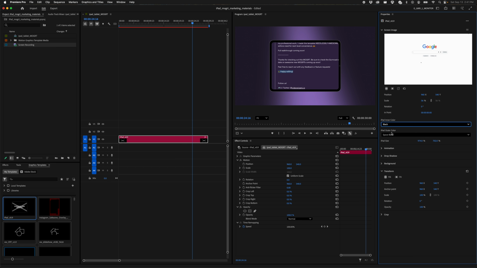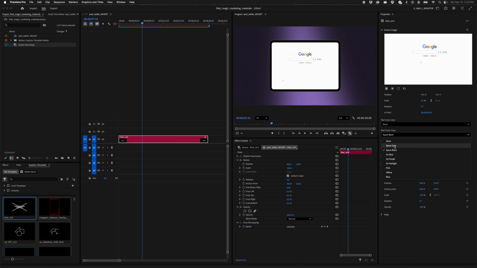iPad outer color. Now this is a bit esoteric. I have it on space black by default, but as you can see, just flipping through these does change that outside border, because a little bit of that color from the rear side does creep through on the front, just on that far edge. So that's just a little extra detail if you want to add it, but you probably won't. Space black, good enough.